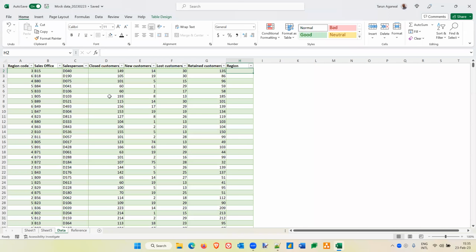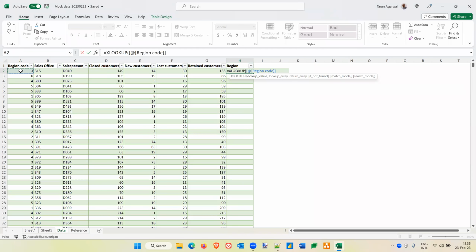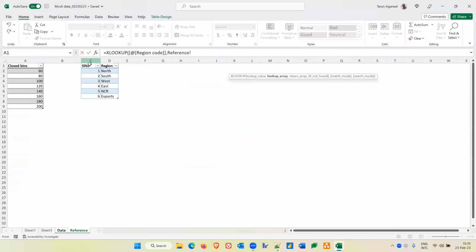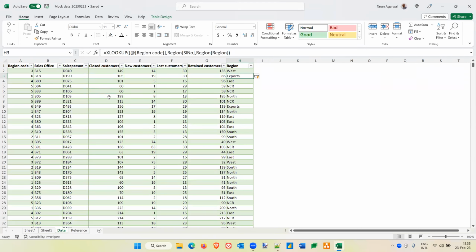Let me show you this once more. Like I said, this is going to be one of the most used functions for you. XLOOKUP. What are you looking up? Region code. Where is its list? This is its list. And after looking this up, what do you want next? Region. Close brackets. So this is how you look up values.